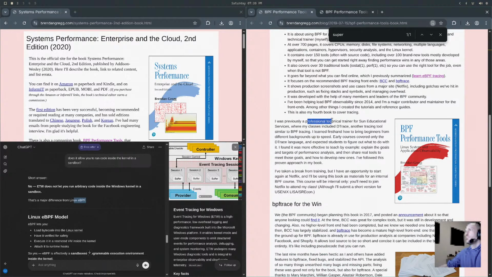I was previously, we already read this. I learned firsthand how to bring beginners from different backgrounds up to speed. Early courses covered only the dtrace language and expected students to figure out what to do with it. I found it was more effective to teach by example, explain the goals and targets for performance analysis, and then share real tools to meet those goals and how to develop new ones. I found this proven approach in my book.